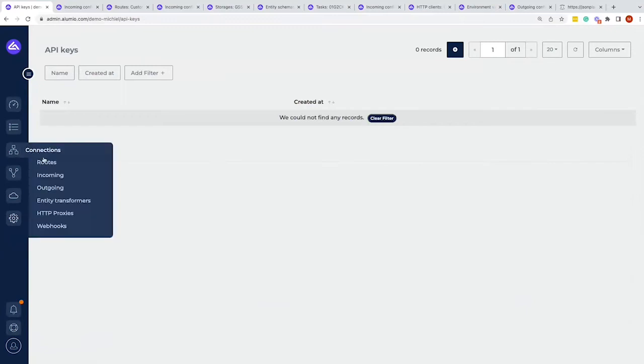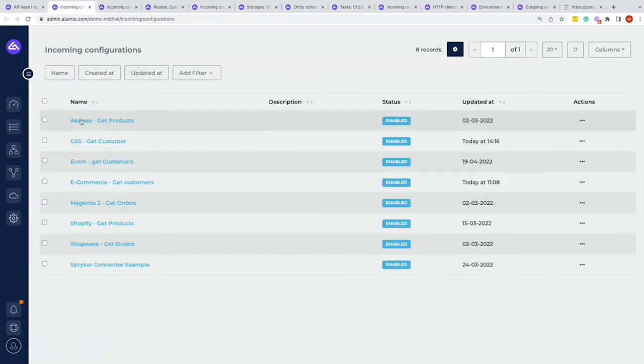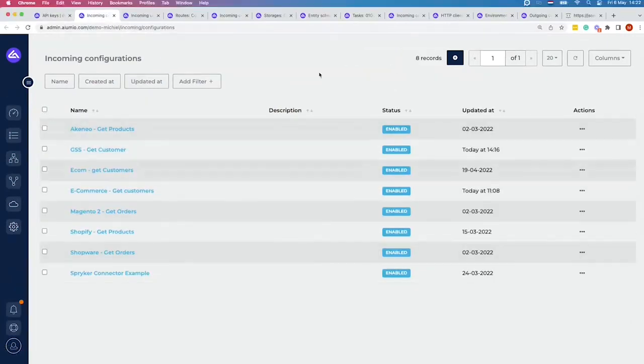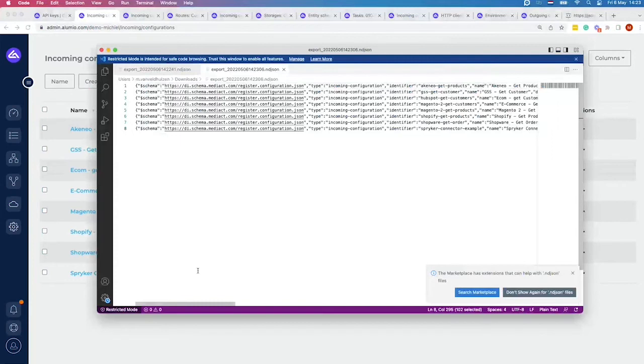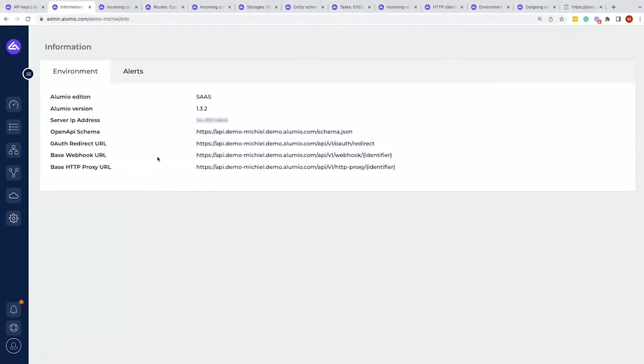Other things you can do with those API keys are, for example, if you have a certain income configuration, you would export those. So let's say you make a certain export of multiple configurations, you will get information looking like this. So we can open that. You will get a JSON schema saying this is how a configuration looks like in Alumio. This you can also import using the API keys. Also, as the final tab within the information where the Open API schema is fully defined, we can show a few extra pieces of information. For example, the IP address, the version of Alumio, and if there's a certain webhook or HTTP proxy, what the URL looks like that the information would have to be sent to.